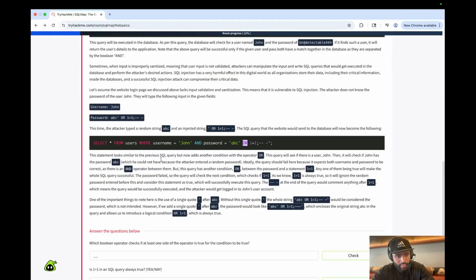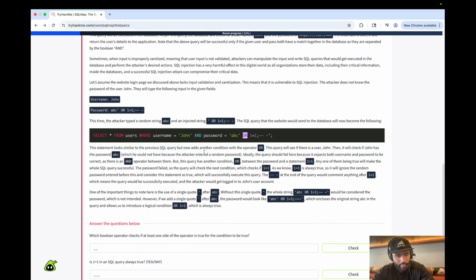This statement looks similar to the previous SQL query, but now adds another condition with the operator OR. This query will see if there is a user John, then it will check if John has the password ABC, which he could not have because the attacker entered a random password. So ideally the query should fail because it expects both username and password to be correct, and there is an AND operator between them. But this query has another condition, which is the OR, which we have put here, between the password and the statement 1 is equal to 1. Any of them being true will make the whole SQL query successful.